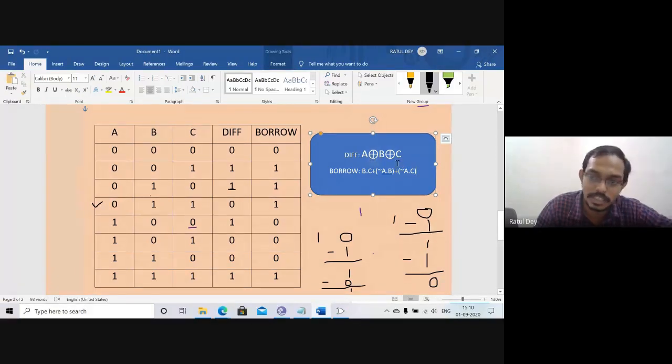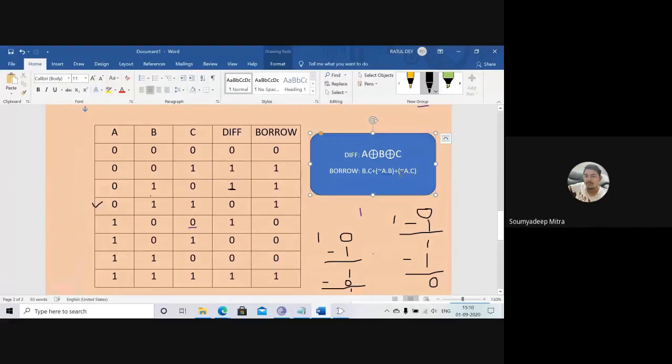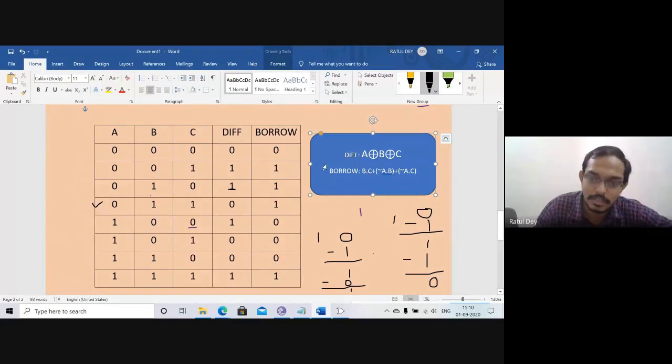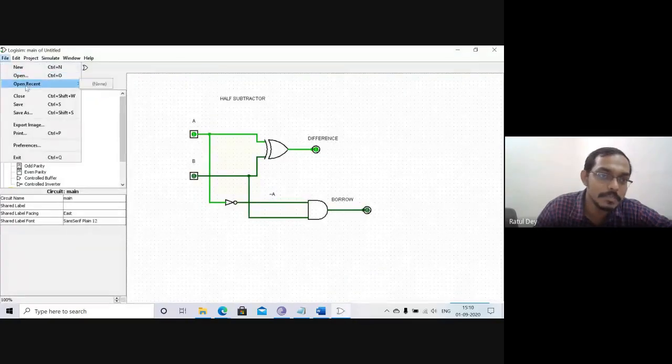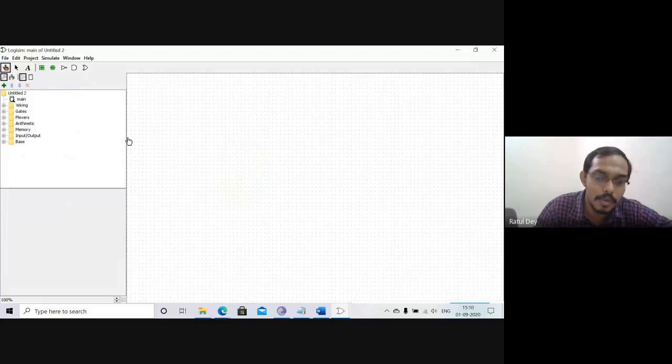So we are just using this thing. Don't panic, just implement the same circuit with me. I am creating the same circuit. I think my screen is visible. I am going to the new part.